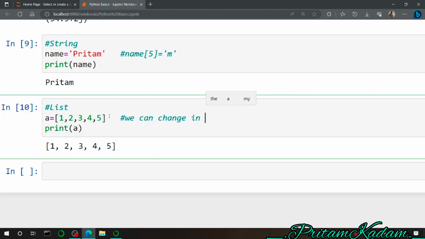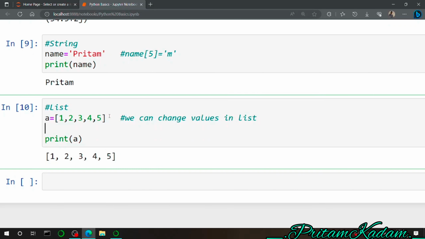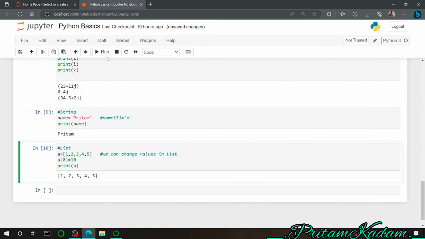Okay, so we can change in list because we already discussed that it is a mutable, means it can be changed or modified. Okay, so we can change values in list. So let us change for the first position, that is for the index 0. So a of 0, let us say the value should be 10. Okay, so let us run it again. So we have the first index value as 10 now.